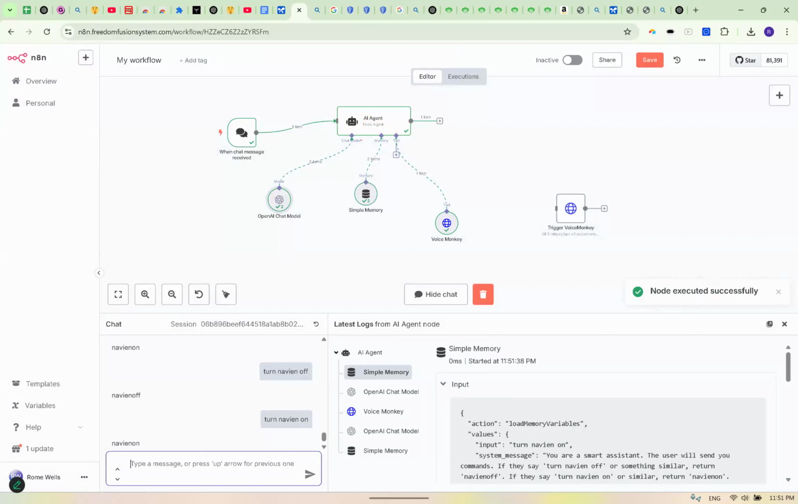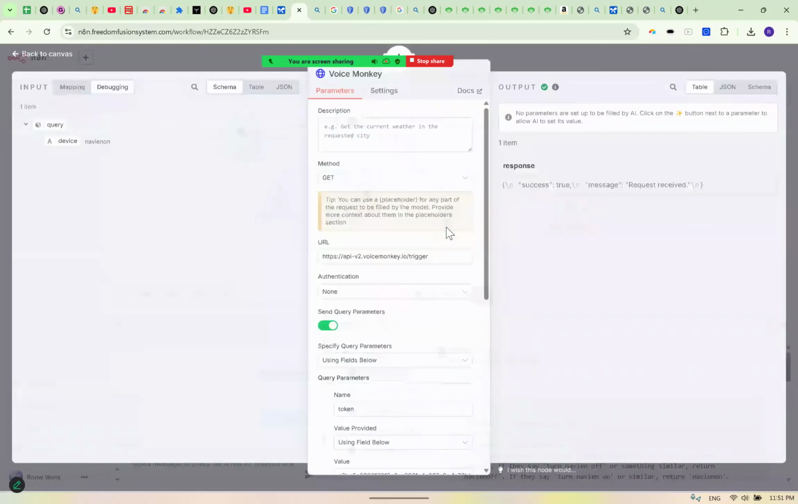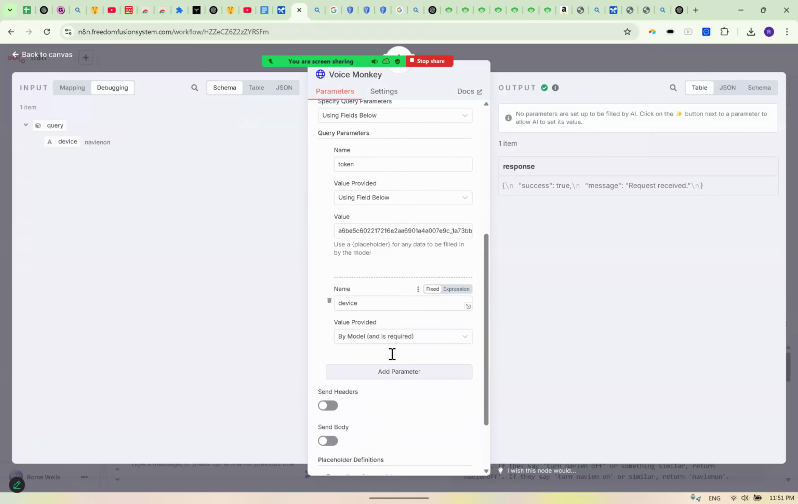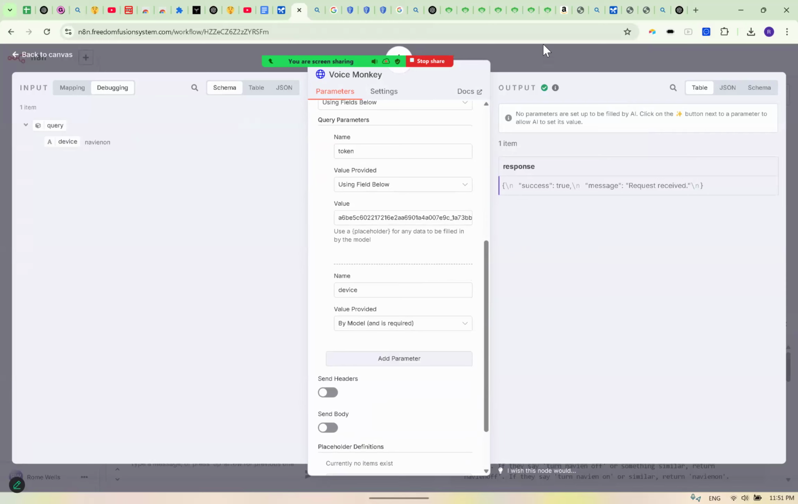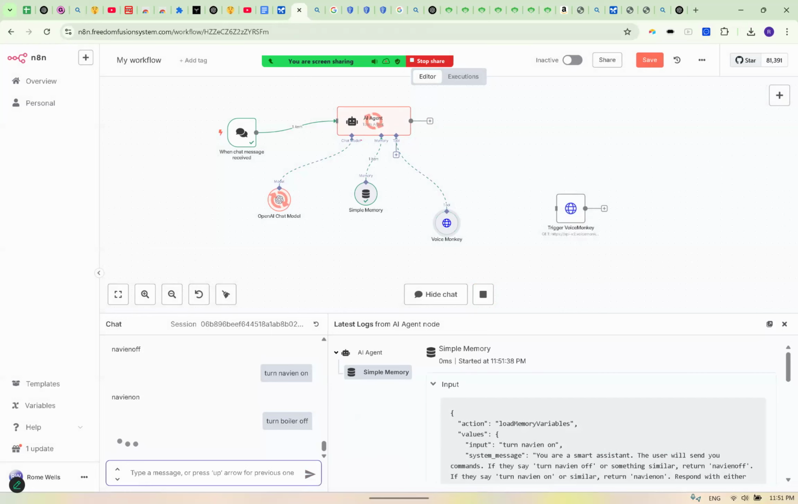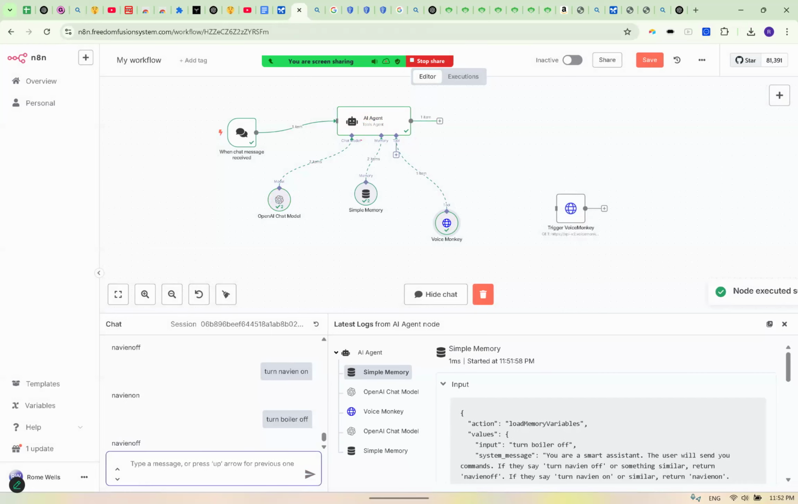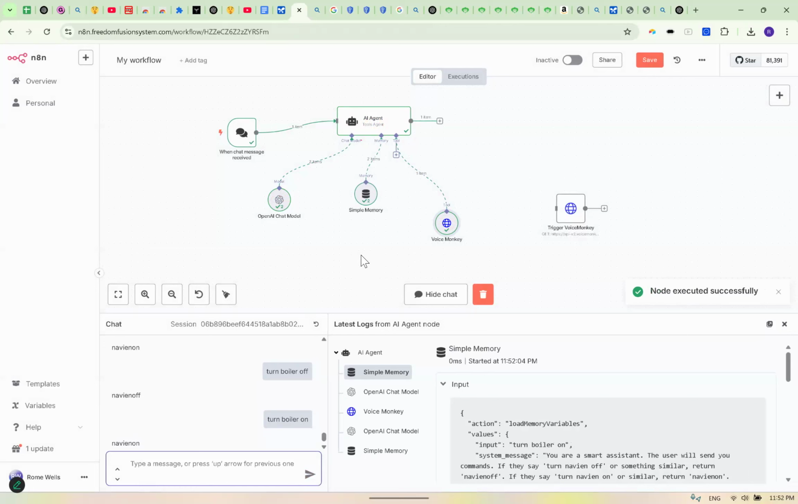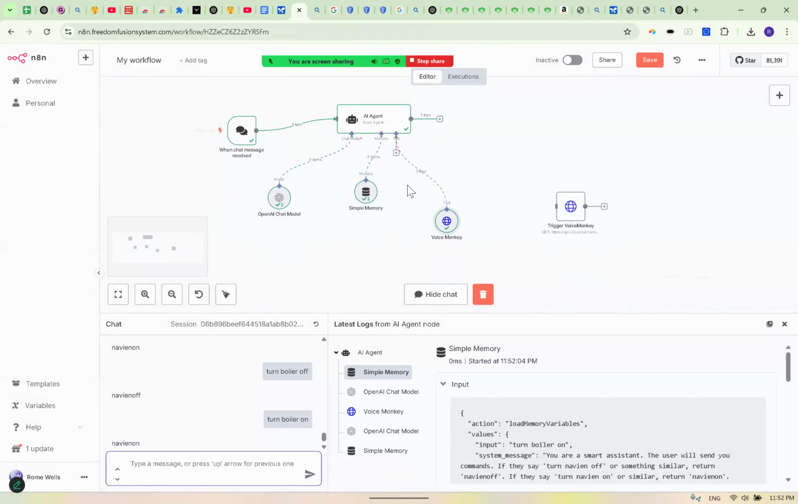Okay, so I notice it's not fully sending the device code when I'm using the word boiler versus the actual device. So what I'm gonna do is say turn boiler off. Okay, now turn boiler on. Okay, so it works now. I guess it needed a little bit of trickery.